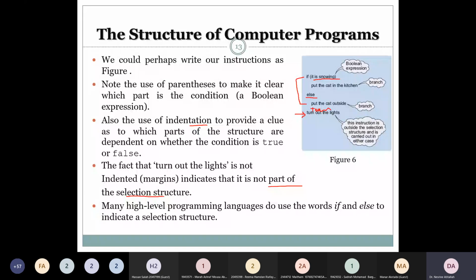It is very important when you write your algorithm, and sometimes you will be penalized if you don't respect indentation in your TMA or in your FTHE. There are some points for the indentation, 1 point, 0.5 for the indentation. So try to respect this indentation. Why? Because it will help the evaluator or others to understand your program. And many high-level programming languages do use the words if and else to indicate the selection structure.